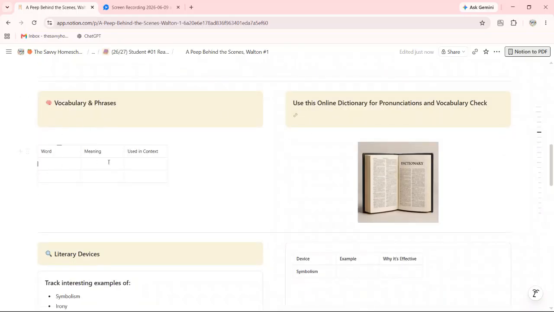There's vocabulary and phrases, and she can stretch these out. Like, we can make this longer if you need to. The words, the meanings. Okay. This one's probably, let's see, yeah, like that.